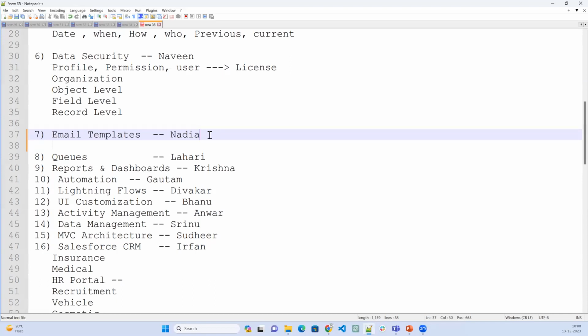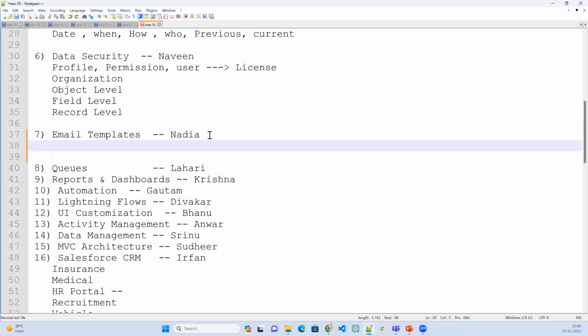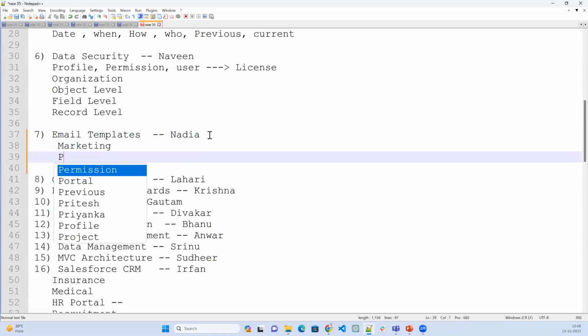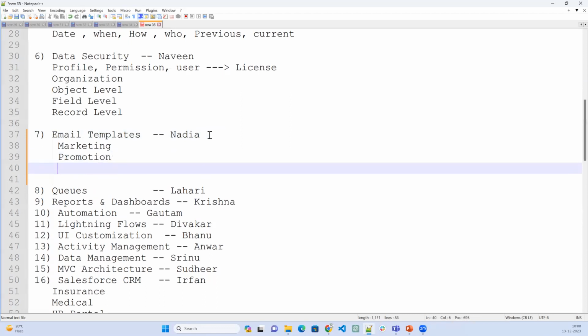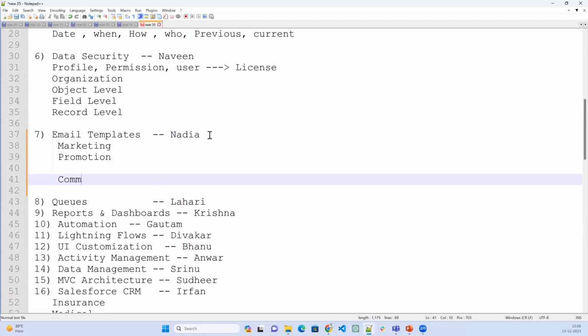Marketing promotion. Marketing promotion, okay. So basically, emails are used to communicate with the users. For communication purposes, we will use emails.